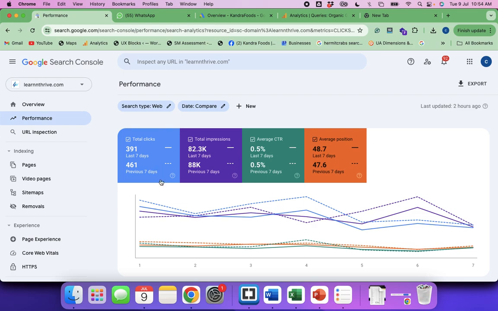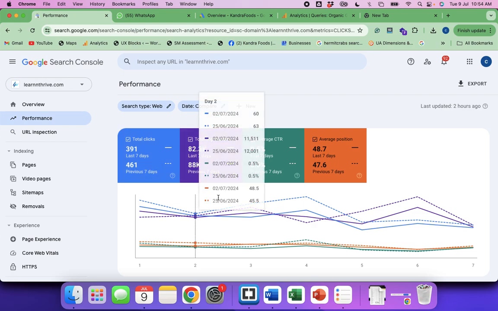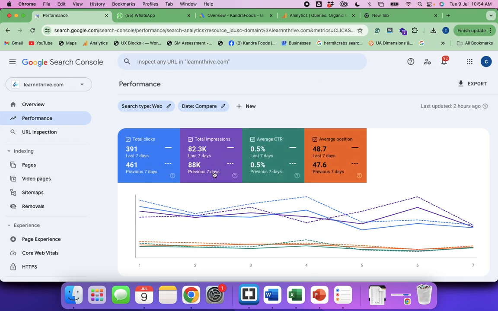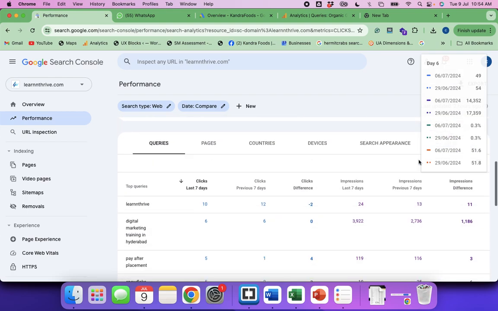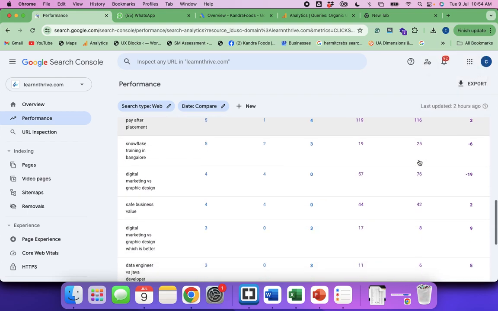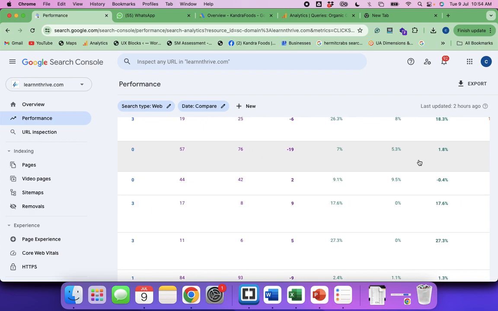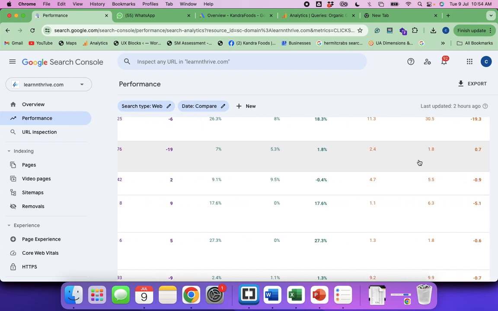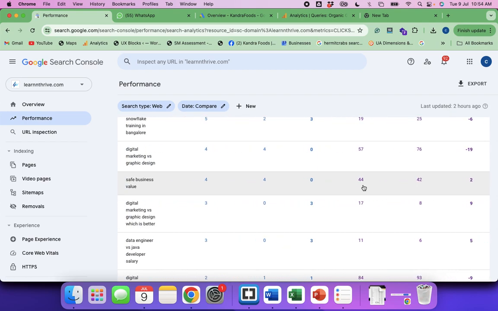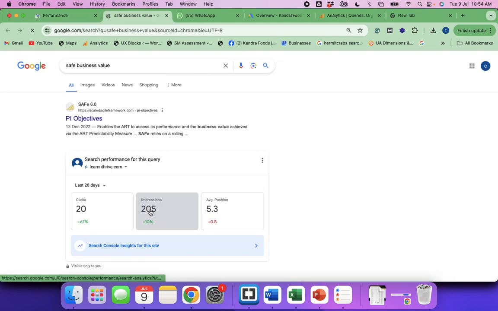For you it seems very small, 47.6 to 48.6, one position drop, but there is a significant impact on the number of clicks coming to the website. Impressions have also dropped, so you will have to plan. You will understand from this for which keywords the rankings are improving and for which keywords the rankings have dropped. For this, see, 5.5 to 4.7 is an improvement. Which keyword is that? Safe business value.